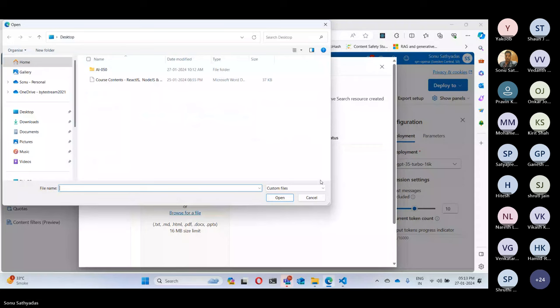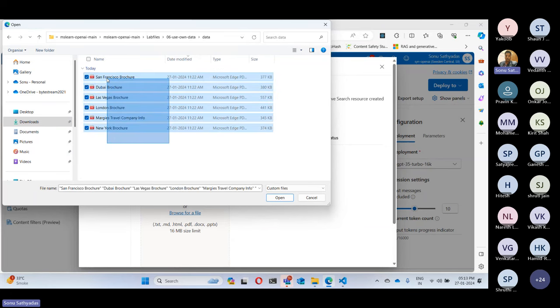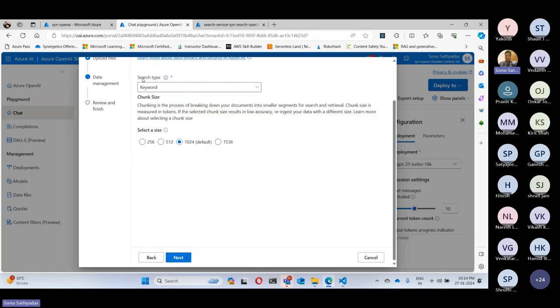So click on this. I can go to downloads. Okay, these are the different PDF files we have. I can just upload all the PDF files and click on upload. Click on next, you can see uploading is completed. Click on next. And here we have to search based on the keywords provided. And chunk size means if it is a very large PDF document, it is better to divide it into small chunks. Usually 1024 will be the chunk size.